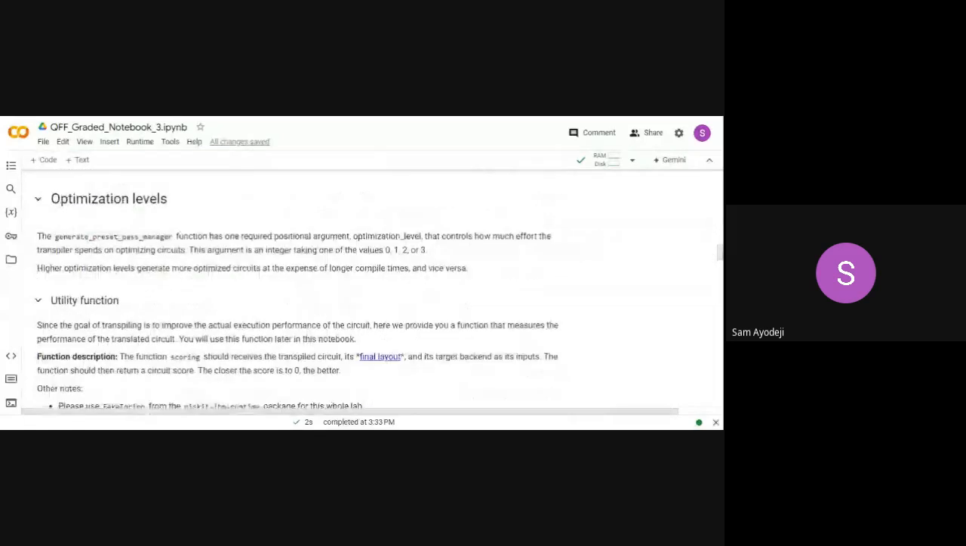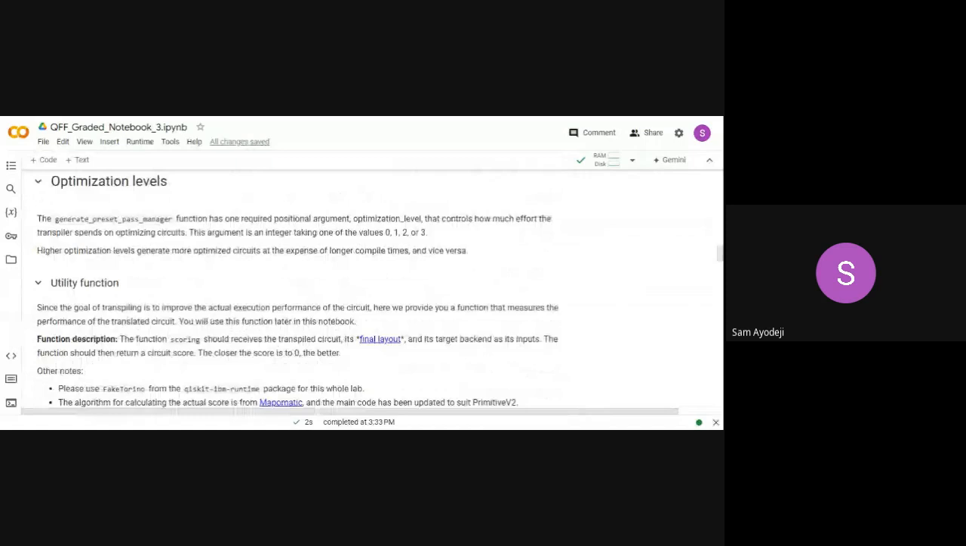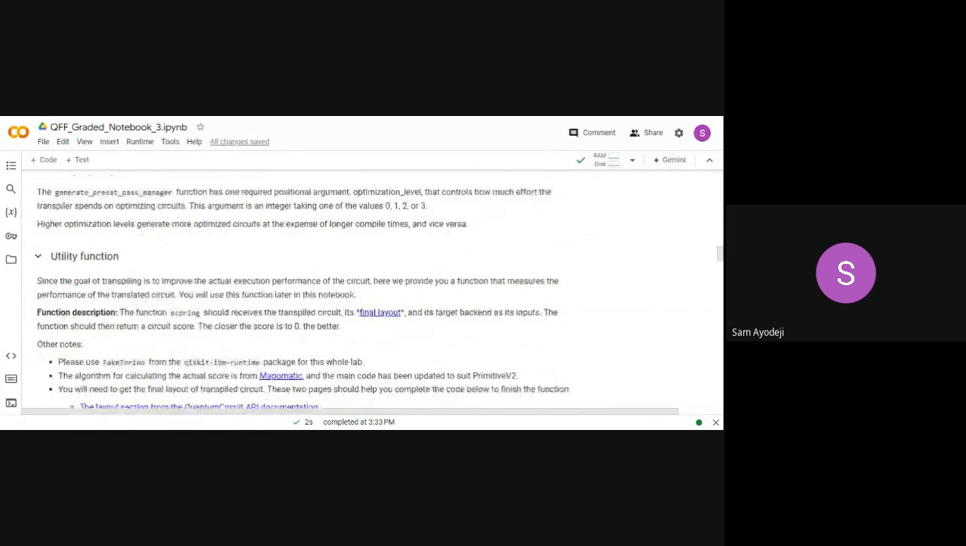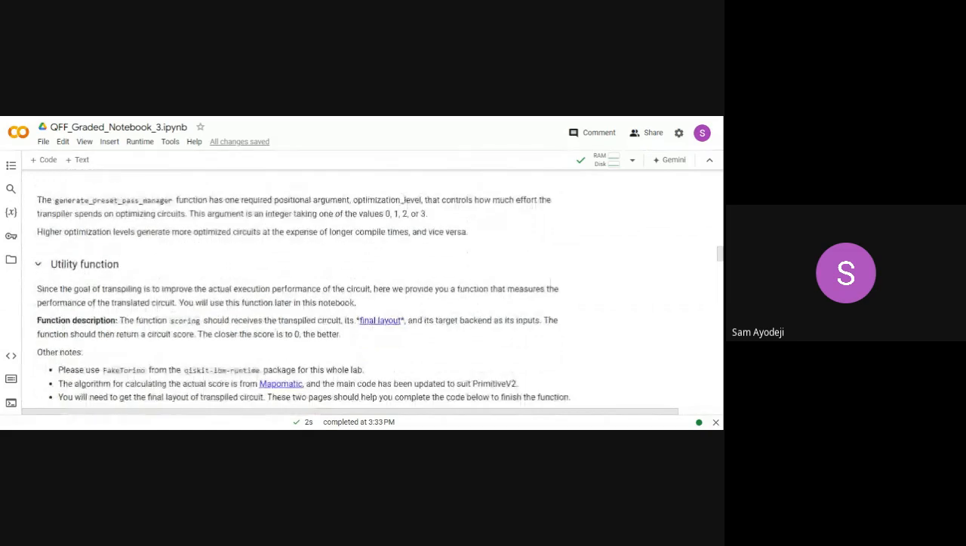Okay, let's look at optimization level. As I've said, the generate_preset_pass_manager function requires a positional argument that you are going to add. Once you define generate_preset_pass_manager, you open a bracket. If you are familiar with Python or ML or AI work, you are going to add an argument into it. In that argument, you define the optimization level. You can set optimization_level equals zero, which is no optimization at all, or the first one or second one. And there's a trade-off.